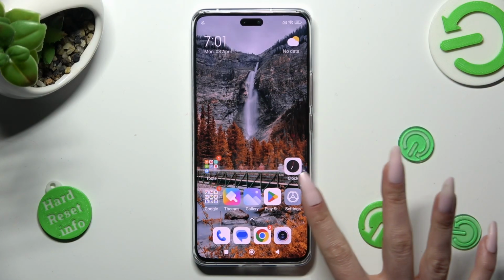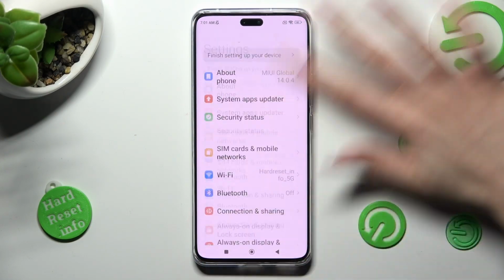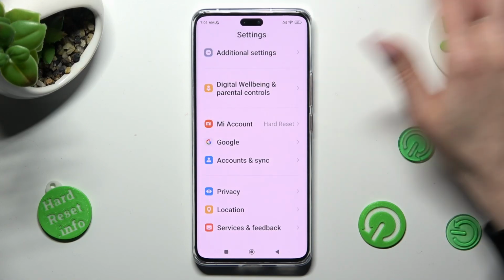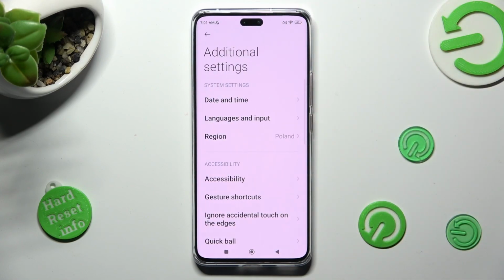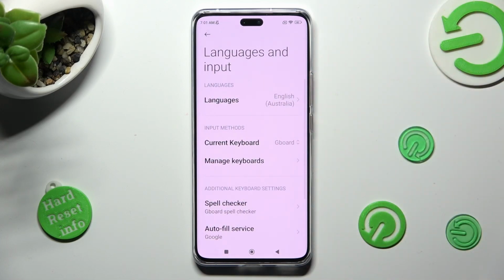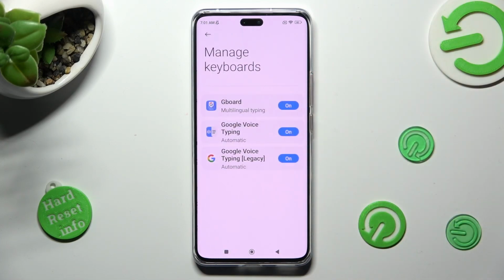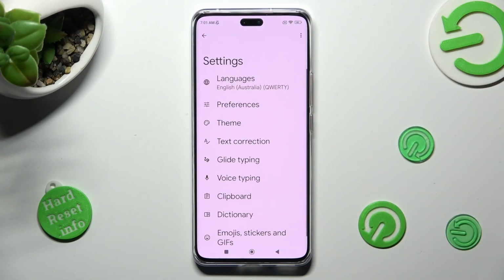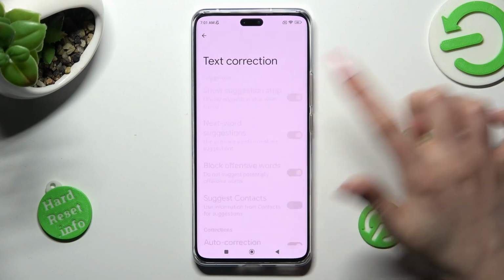Begin by opening Settings and scrolling all the way down to access additional settings. Now click on Languages and Input, Manage Keyboards, and Gboard. Finally, click on Text Correction.